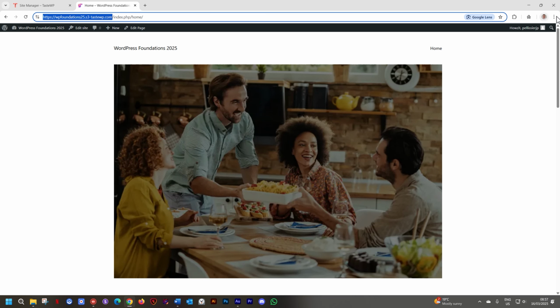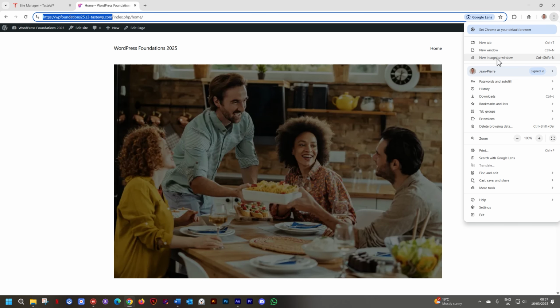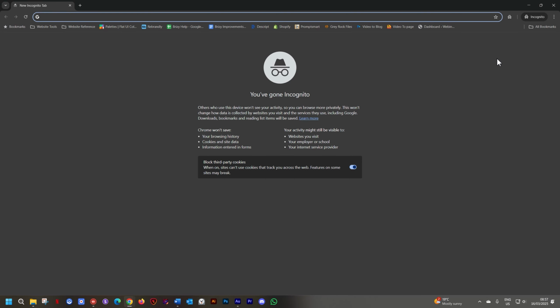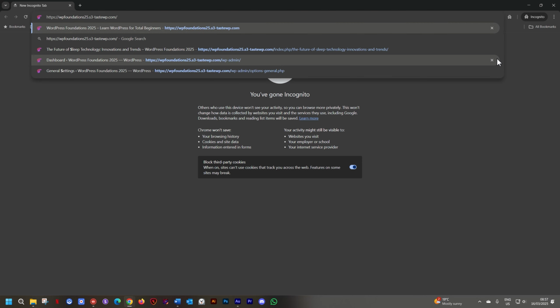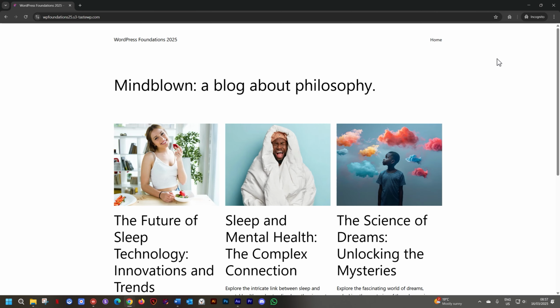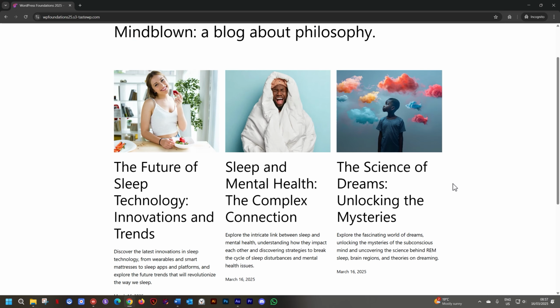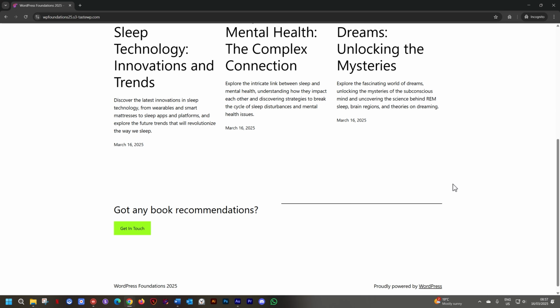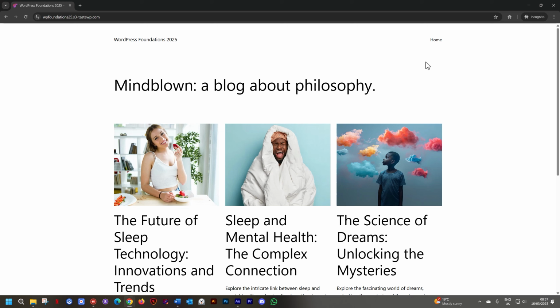Now, incognito window, you go here to the dots and select new incognito window. And this is going to open a new browser that's not logged into WordPress. And paste your URL. Click enter. And it doesn't give me my home page. It keeps giving me the blog posts archive page. This is not what I want. I want a home page to display.